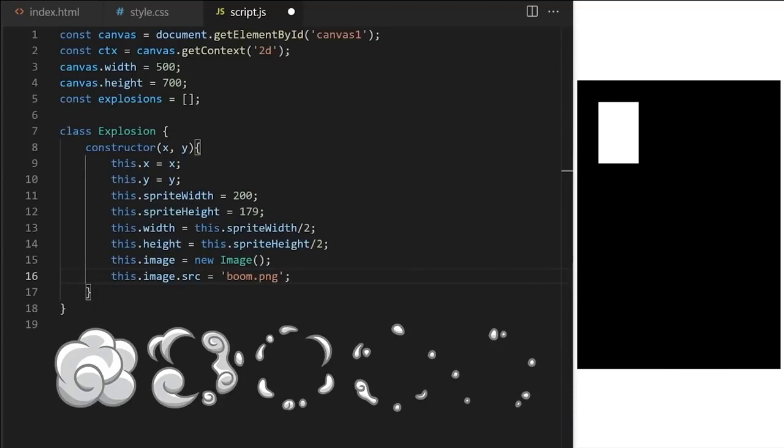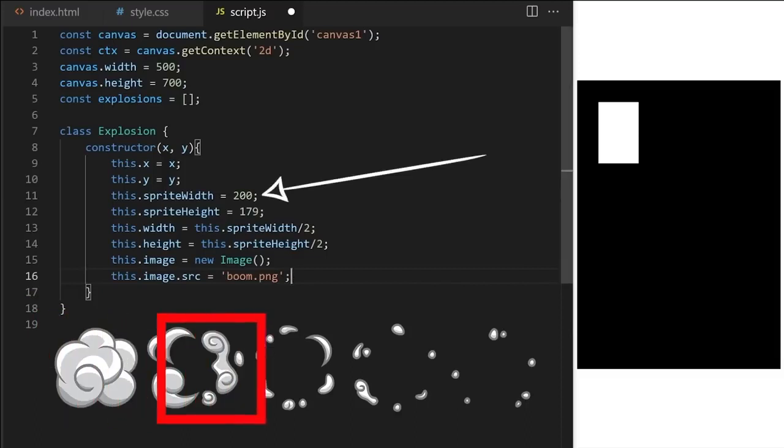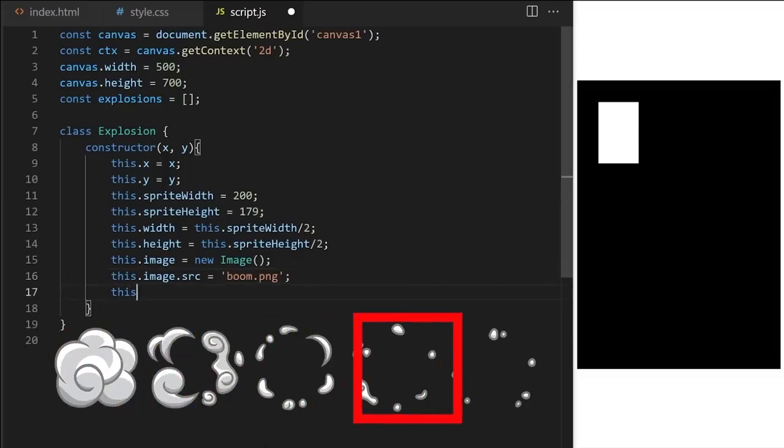To animate this sprite sheet, I will crop out one frame, and I will be jumping to the right by the amount of sprite width frame by frame. To do that, I will need this.frame variable. I will set it to 0 at first.